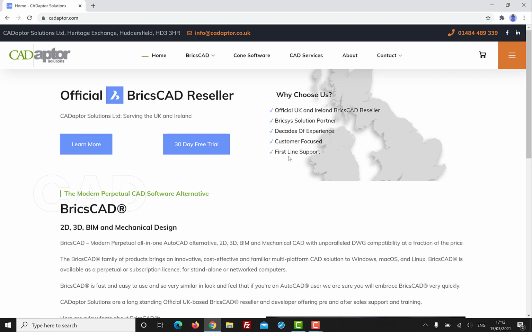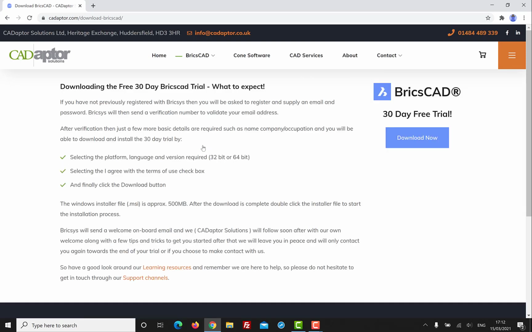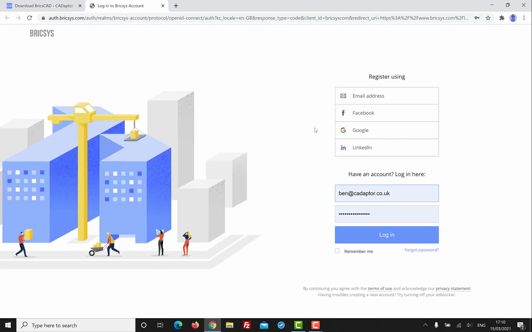So to get started, if you click on the 30-day free trial button up towards the top of the page, this brings us to a screen that gives you some instructions on how to download and install BricsCAD. If you click the button on the right hand side over here that says download now, this will then take you straight to the Bricsys website.